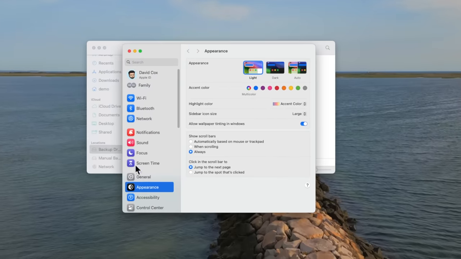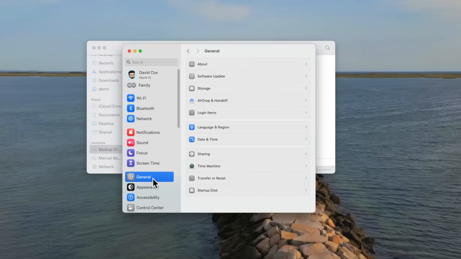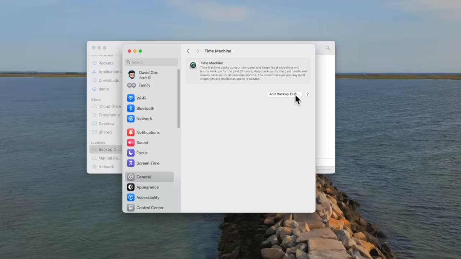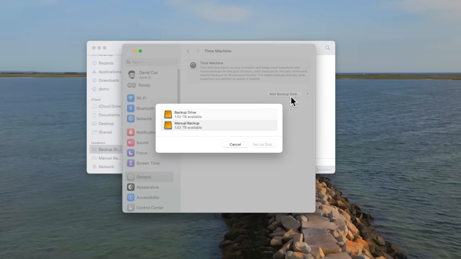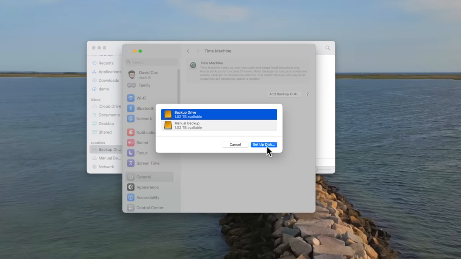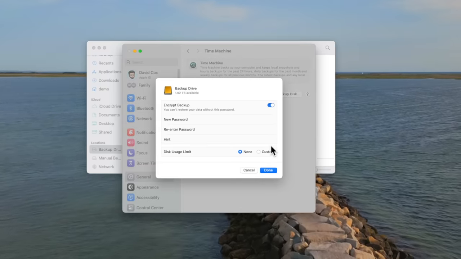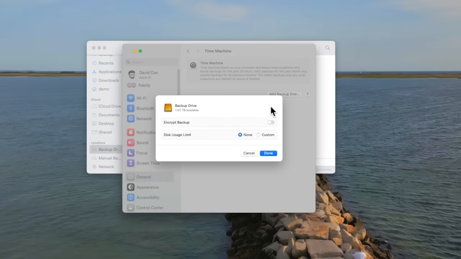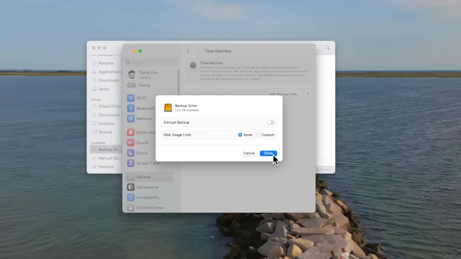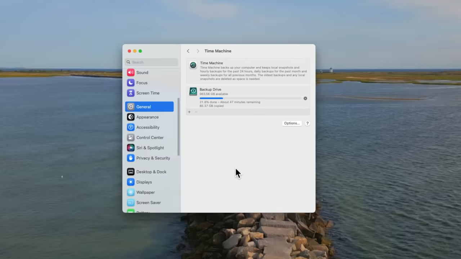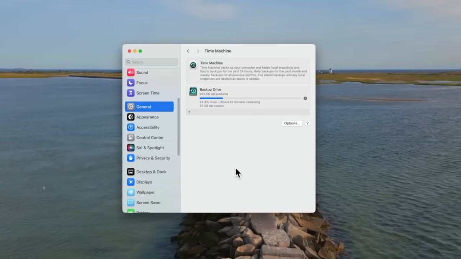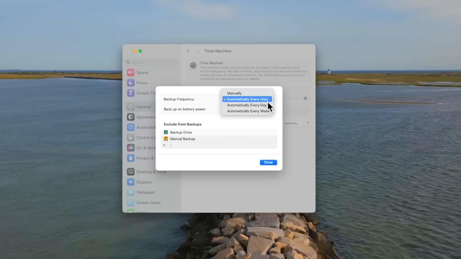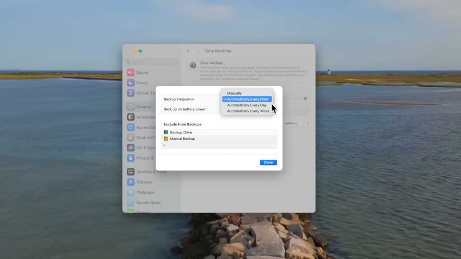Go into System Settings and go to General. Here at the bottom, click on Time Machine. Now click Add Backup Disk and point it to the partition named Backup Drive. Now, click Setup Disk. I recommend turning off the encryption feature you see here and leave the other settings as is. Now, click Done.